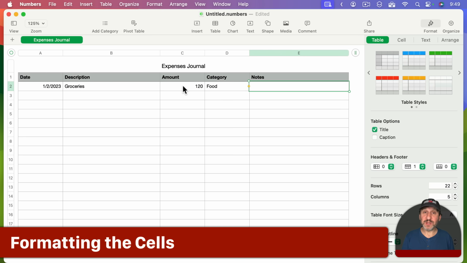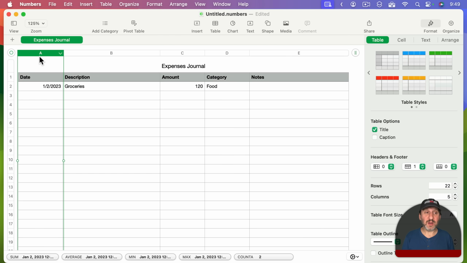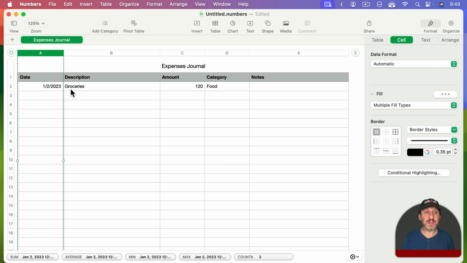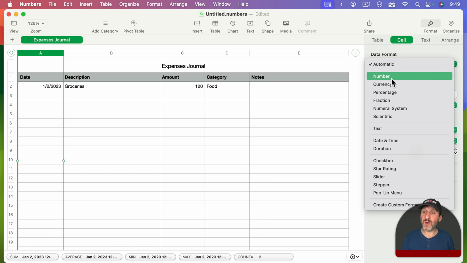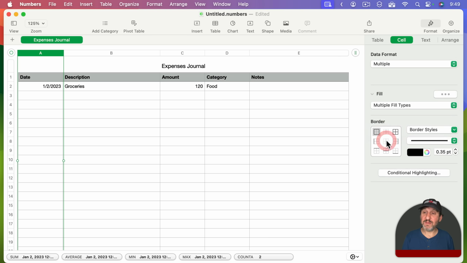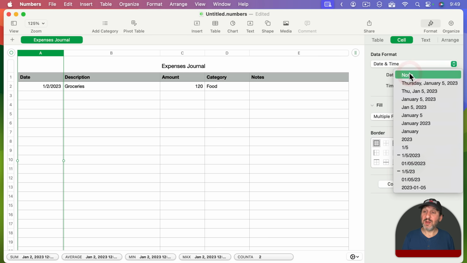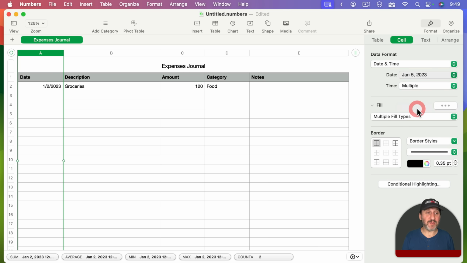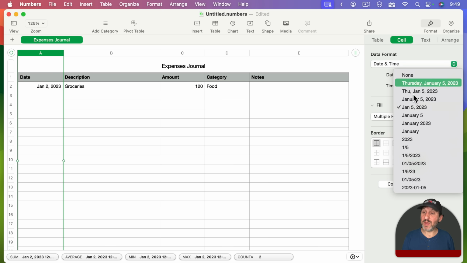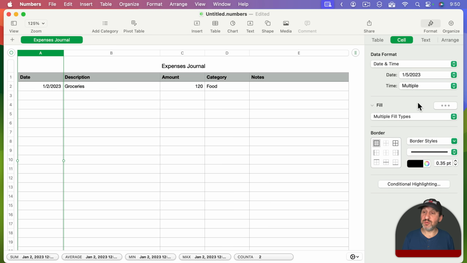Now let's work on these individual columns here. If we select the entire column by clicking on the column letter at the top, we can now go to Format and then Cell and set the format for all the cells in this column. So we'll have this be date and time format, and now we can pick what we want here. So we can maybe have it be something like this if we like, or maybe just something like this, whatever it is you're used to. For time, we'll select none. We don't want a specific time here, it's just dates.